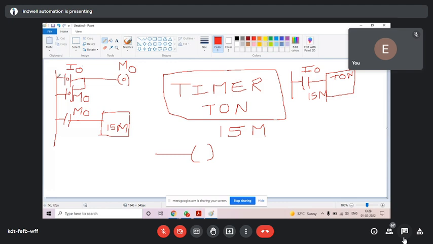Mute yourself, please. As you press I0, M0 is on. So this path is active. You see, upper path is active. This supply will reach to M0. As M0 is on, here also we have M0, it will get on. So this path will also get active. So now you have two paths to M0. One from push button, another is from latch.